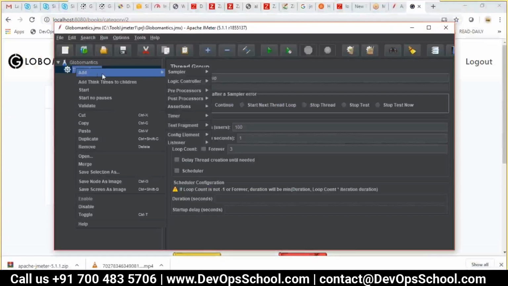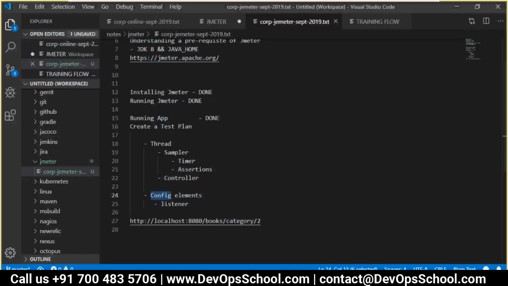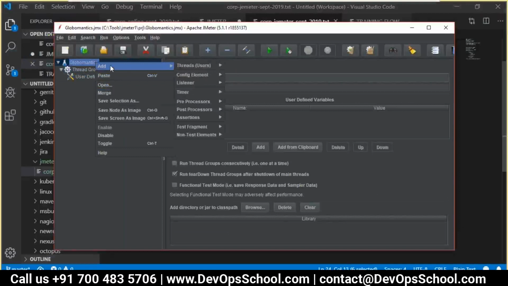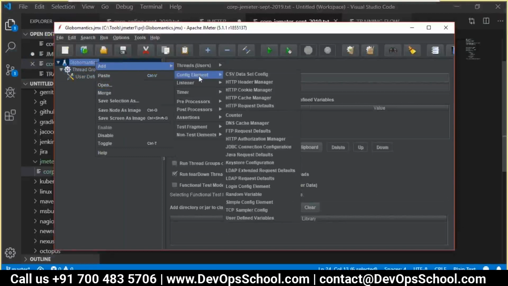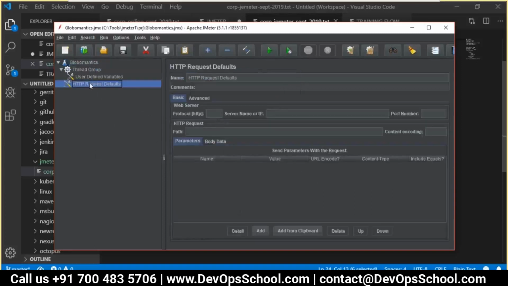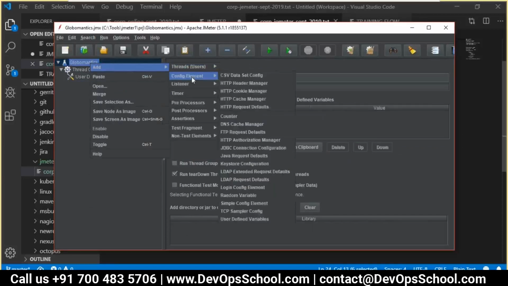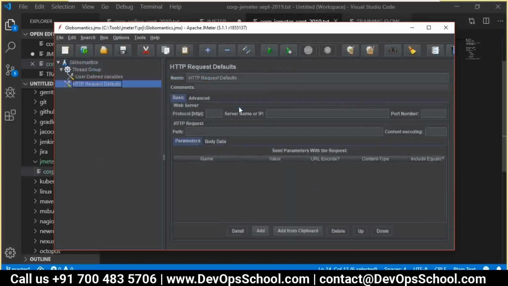So on the thread group, add. Look at the config element. Here you see, you can have many config elements. You can see LDAP, login, JDBC, HTTP authorization, FTP, DNS, counter, so many config elements which you can use. Let's say HTTP request defaults. I'll delete this one and show you one more time. So here, HTTP request defaults.